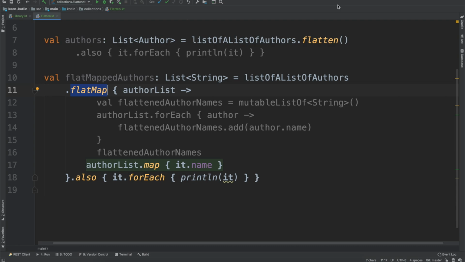We are going to talk about the associate collection function. And so with that, we'll just go ahead and get started.